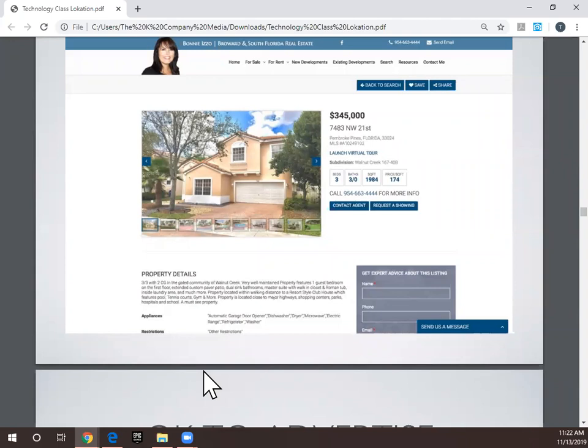The IDX is a system that allows you to import the MLS into your website. So all the listings from the MLS are now on your website. She wants to know how you do it. So what happens is when you hire a company to do your website, the first question you're going to ask them is, does your system have the IDX? If they look at you kind of funny, run.